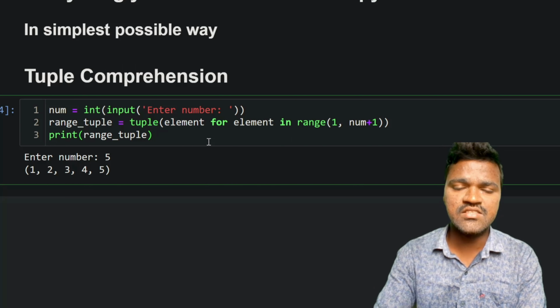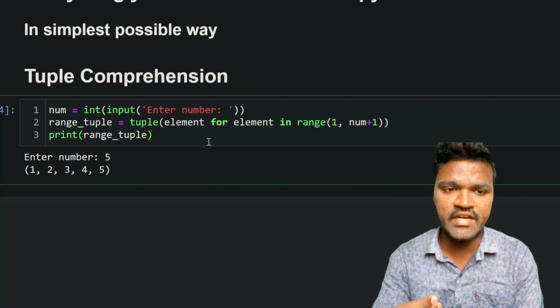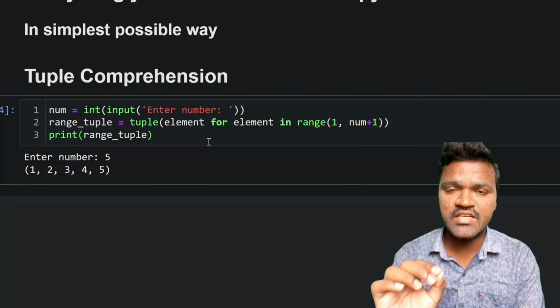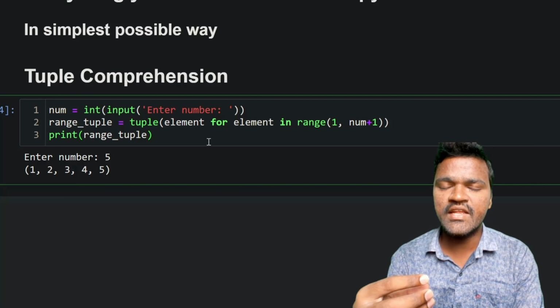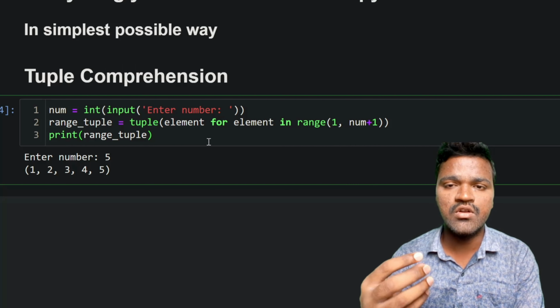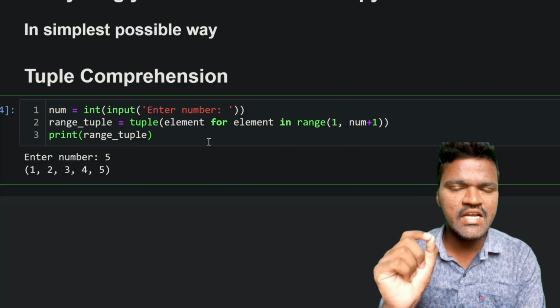That is not the case with the general for loop. We cannot modify the elements once we have created them, right? So I hope you can understand what I am speaking about regarding list comprehension and tuple comprehension. To understand more clearly about creating elements inside of an iterable, watch the video about list comprehension also.